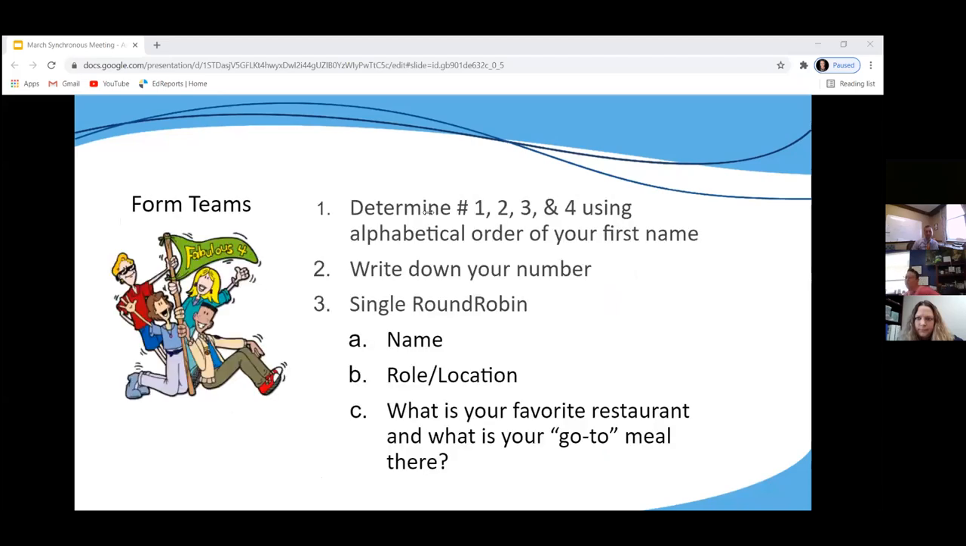Once you've made that determination, please make sure you write down your number so that you can remember, because we're going to use that to help us structure and manage both the breakout room and the whole group conversations throughout the session. And then the last thing we want you to do is a single round robin to get to know each other a little bit better. Single means one time around.